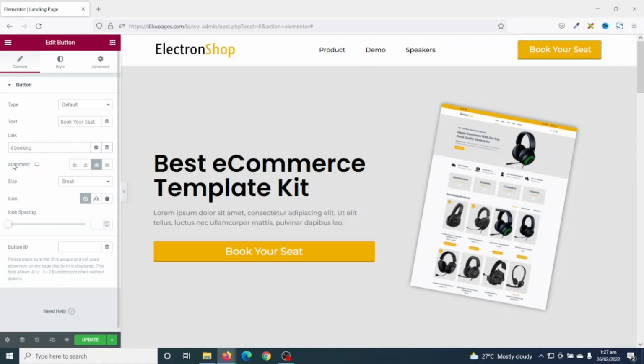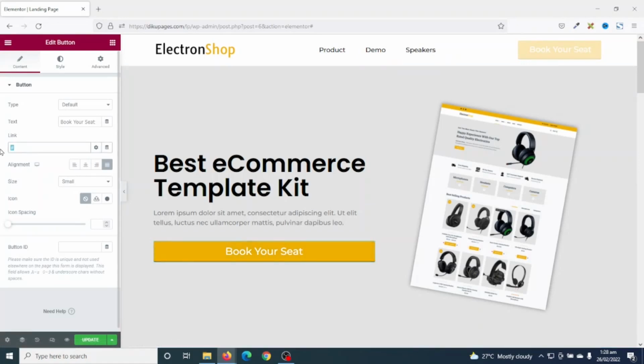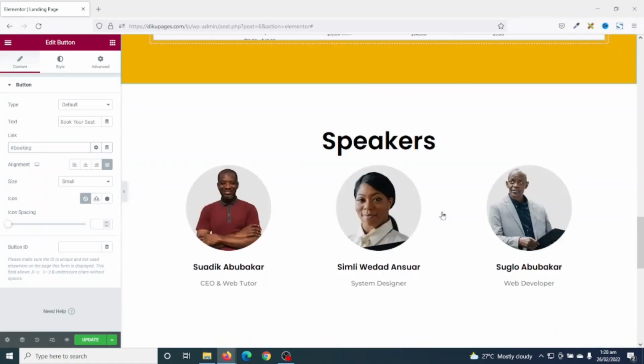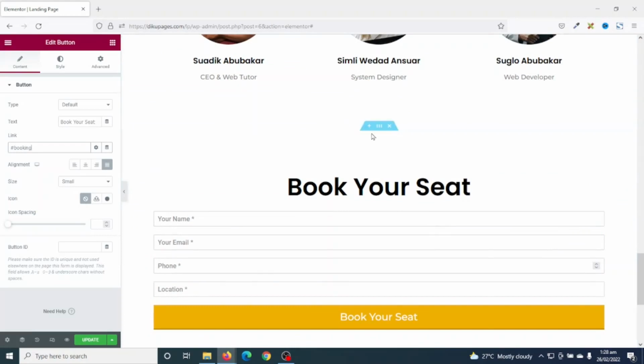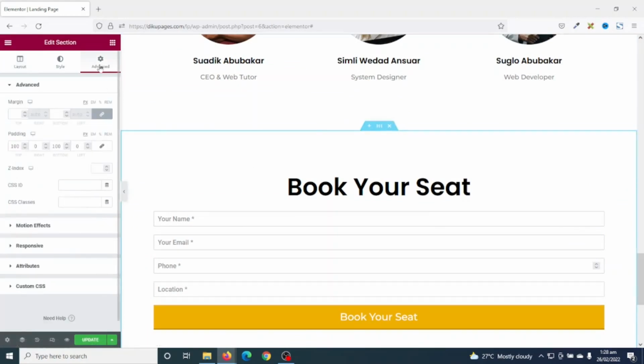So take note, you can enter whatever text. The most important thing is whatever text you are going to enter in here should be the same thing for the CSS ID. So I'll just go ahead and copy this, and I'll go ahead and paste it here. So finally, I scroll down to the book your seat section, click on edit section, under advanced, I enter my CSS ID, that is booking.